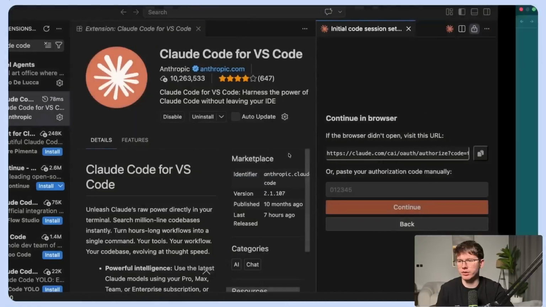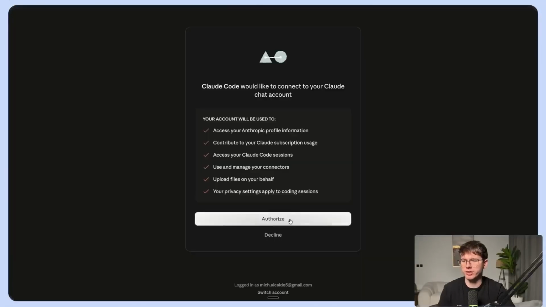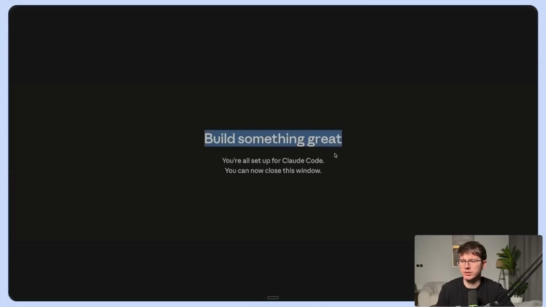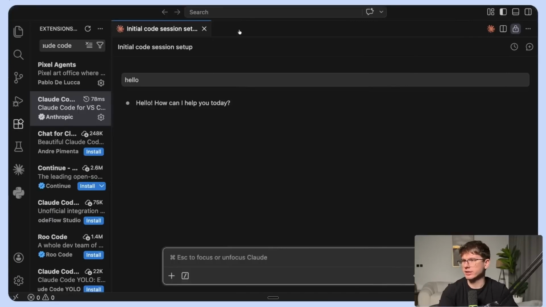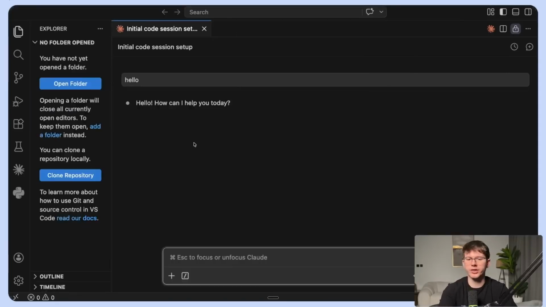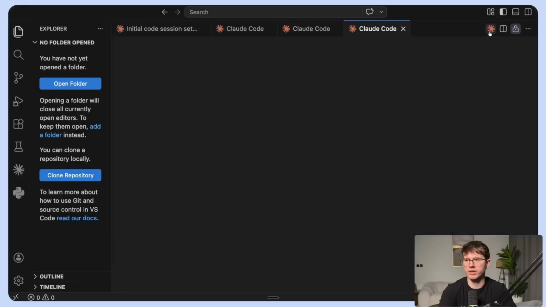You can press open. It'll take you to this page here. You can press authorize. It says build something great. That's all good. Now I can go back and you'll be able to see that now I can actually chat to Claude Code itself. I can press X and now we have the full interface. So this right here will be the page where we actually use Claude Code and we can run up different conversations with Claude Code itself.